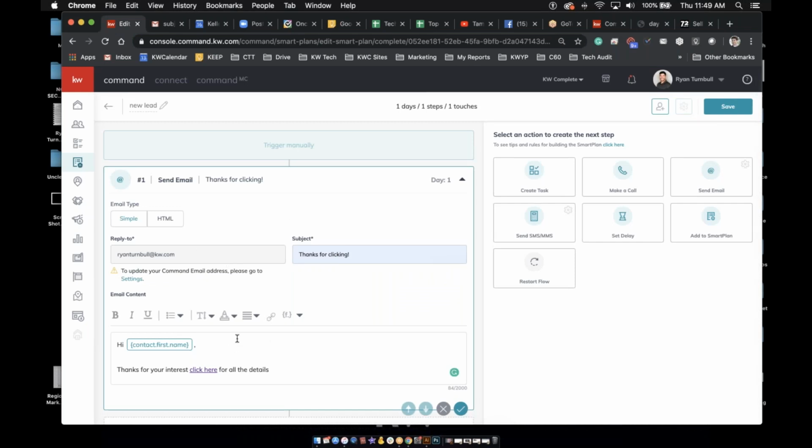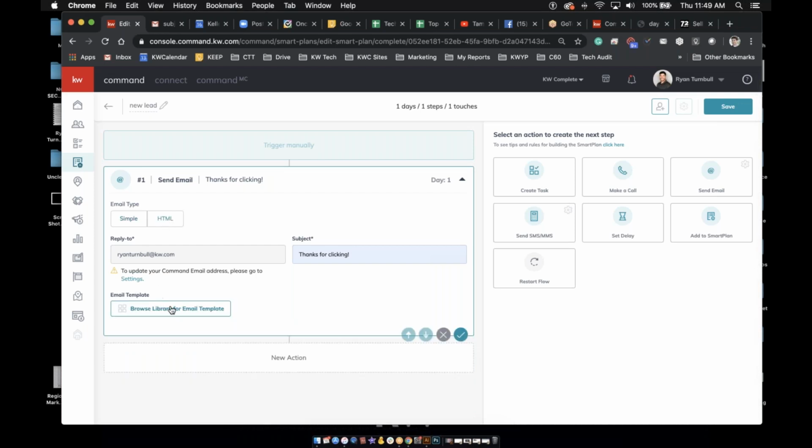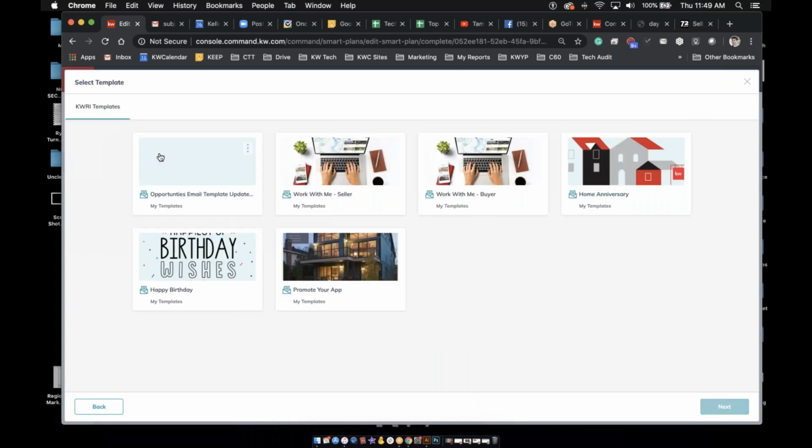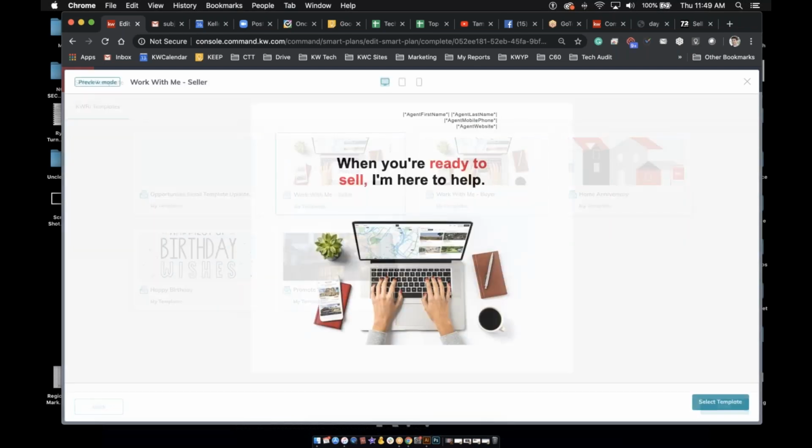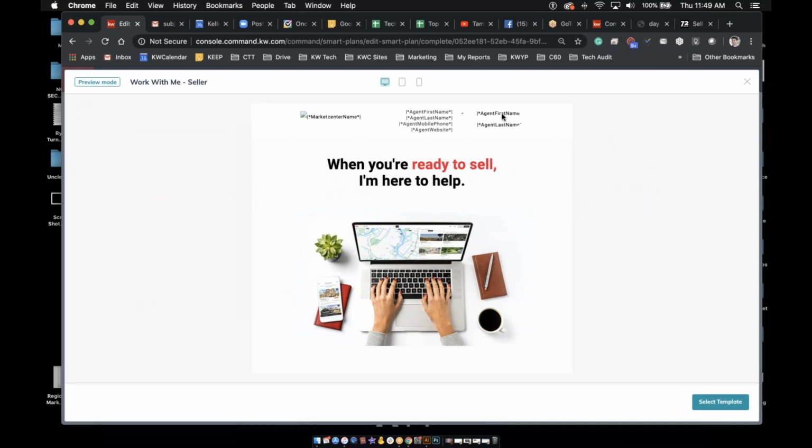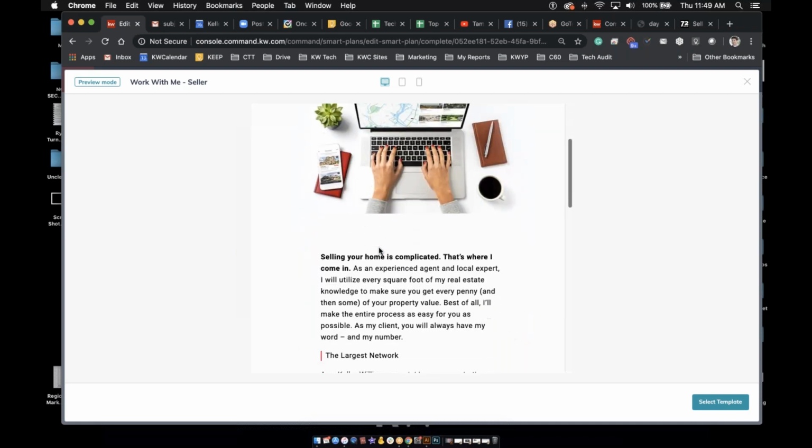We will be able to tie in other designs within an email. And the best example is if I show you here HTML and I browse from the email templates, they have 6 here. Work with me, seller, work with me, buyer, home anniversary, happy birthday, and promote your app. So Jocelyn, you're trying to find listings, so you're a seller, so you might want to use this template. You can preview it, and it's going to pull the information from your marketing profile, so your first name, last name, logo, and then it's going to include these graphics.